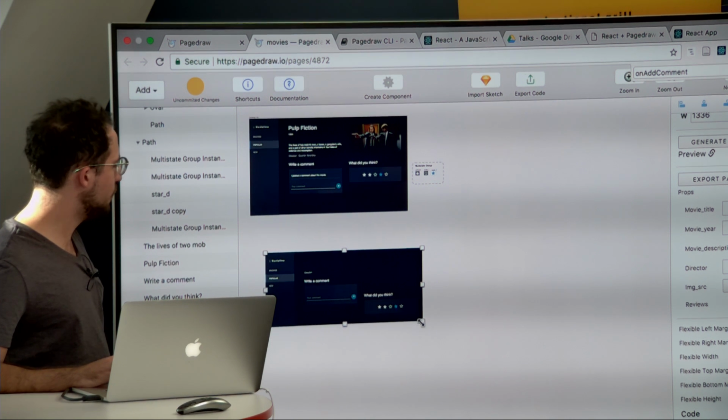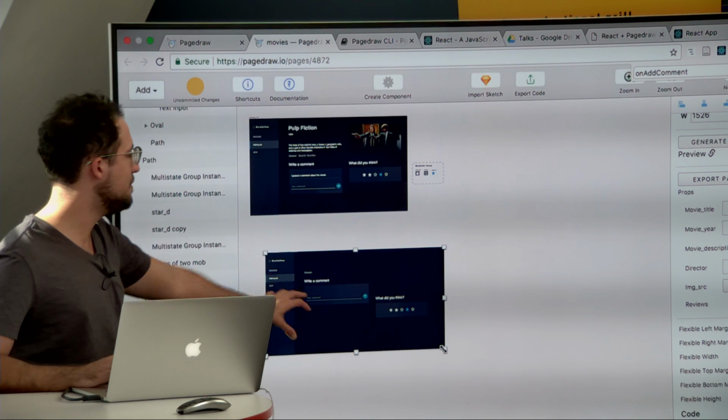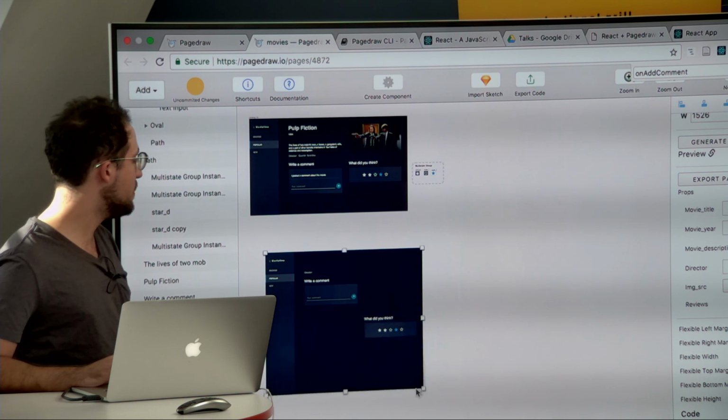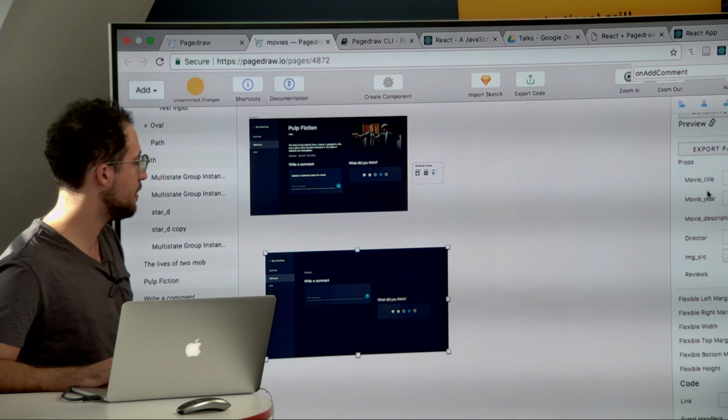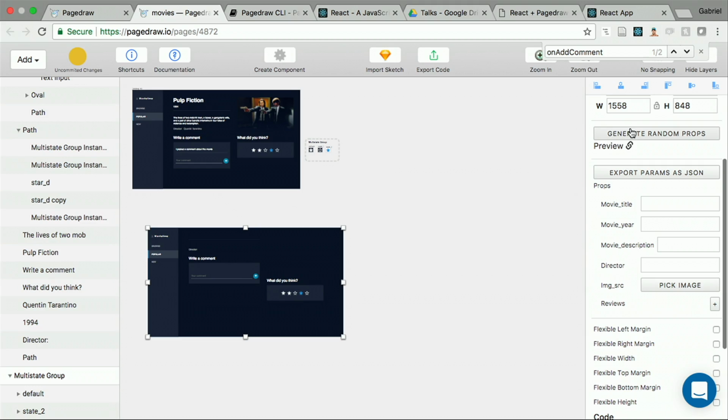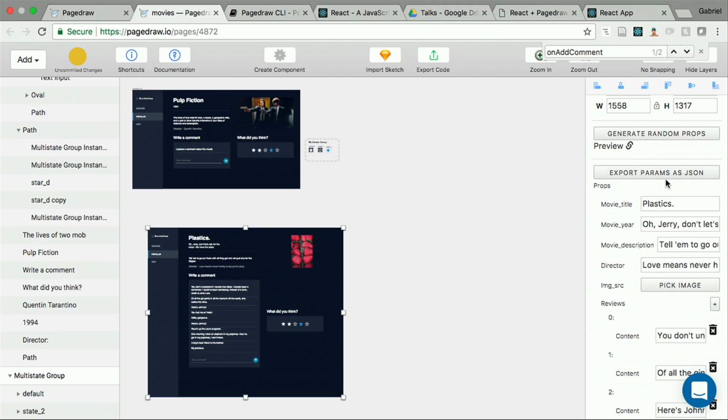This is not going to be very useful as a component, because I don't want to reuse this anywhere. But it can be useful as a preview. Right now, you see that the props here are the ones that we defined earlier. And I can just click Generate Random Props, where it just fills them up for me. But I can change the movie title to whatever I want. Pulp Fiction, if I want to.